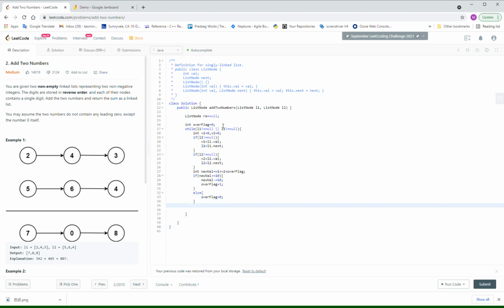Okay, so where should we save the result? We have the return one. The return one should be the return linked list's first node. So we also need some node to save the current result. Now we already have the value. We need to create this node.